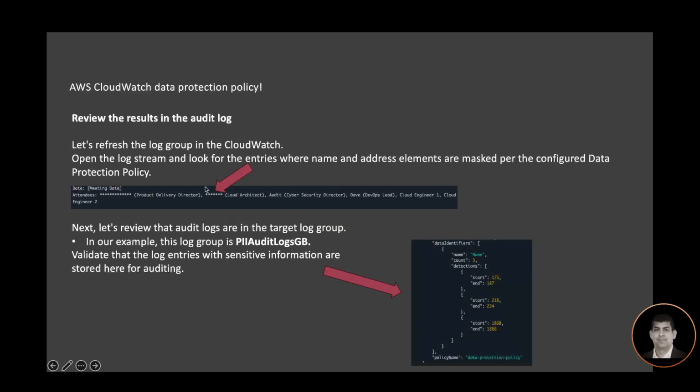Once I invoke it, let's refresh the log group in CloudWatch and open the log stream, and then look for the entry where name and address elements are masked per the configured data protection policy. If you see here, the asterisk signs are the masked data. Because of my data protection policy, all the new logs that have the name and address as a data element in the log will be masked.